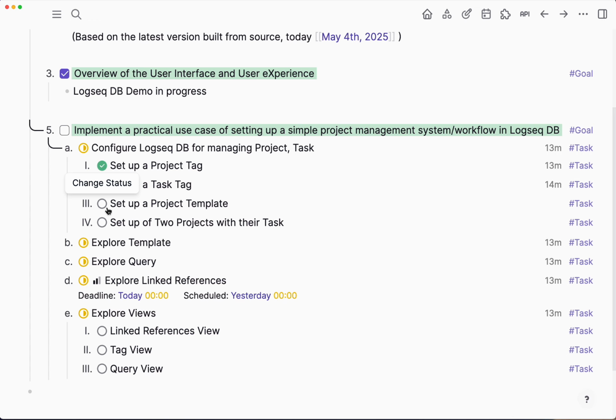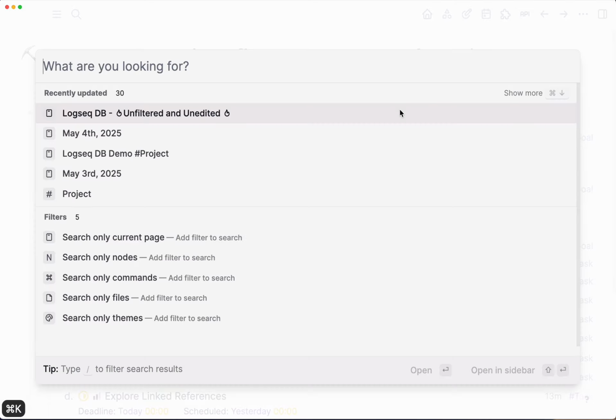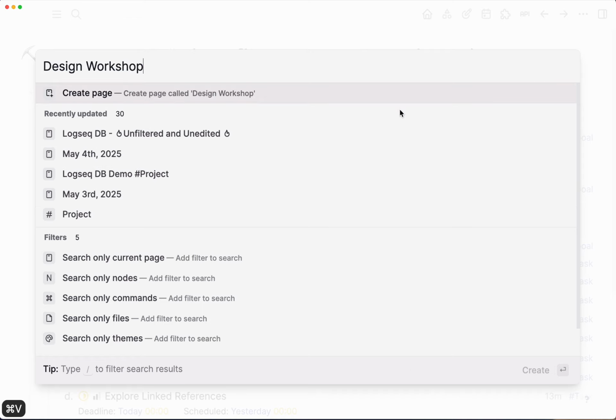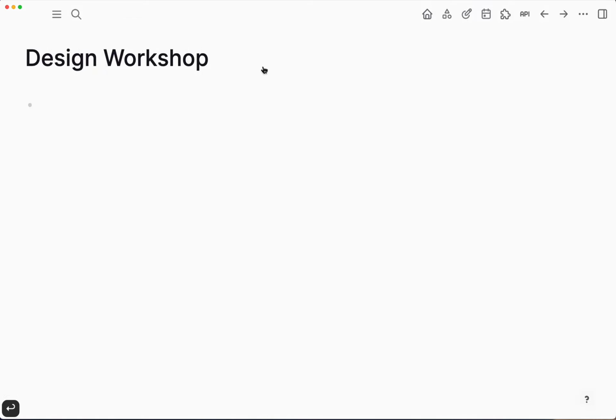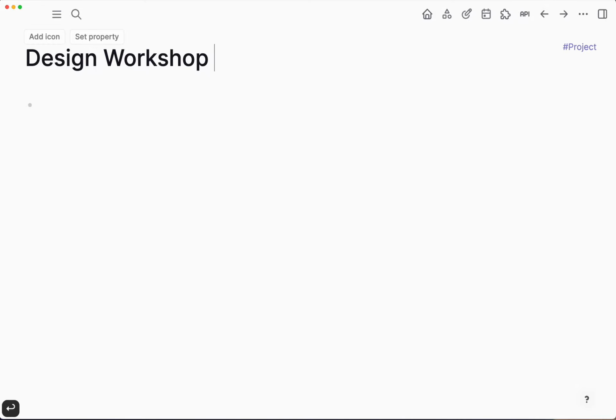Now, let's look at templates. For templates, we'll explore using an example, and what we're going to do is add a new project. Okay. So we say design workshop is a project, right? I added it as a page, and then this page is what? The design workshop is a project, so I'm attributing the project tag to it.